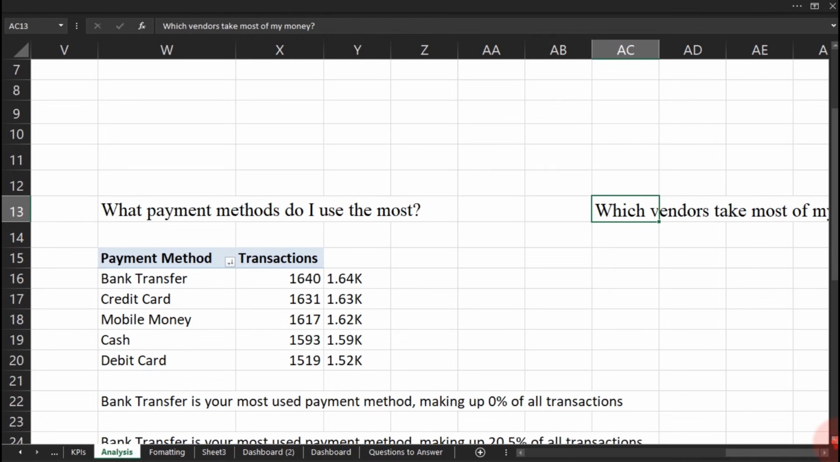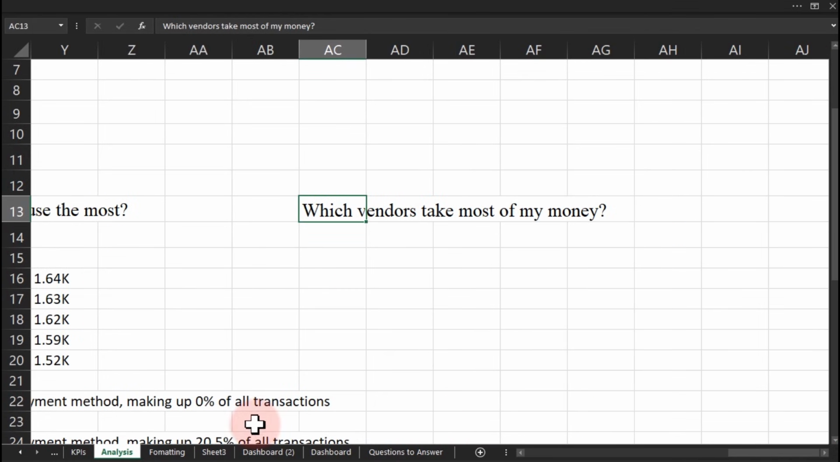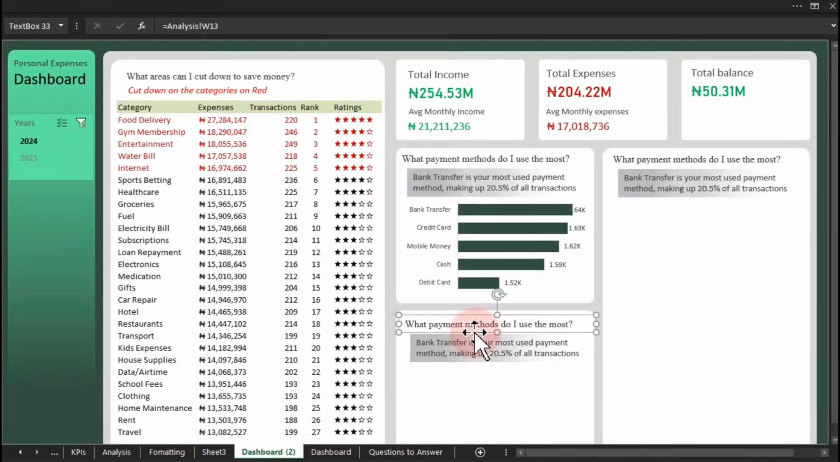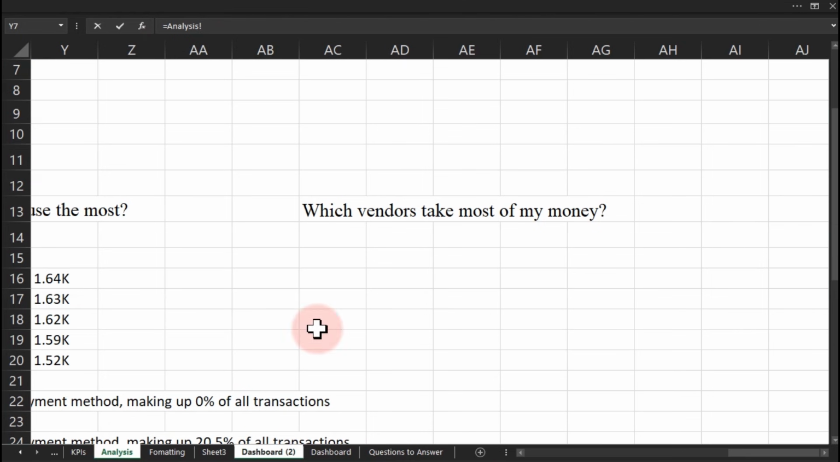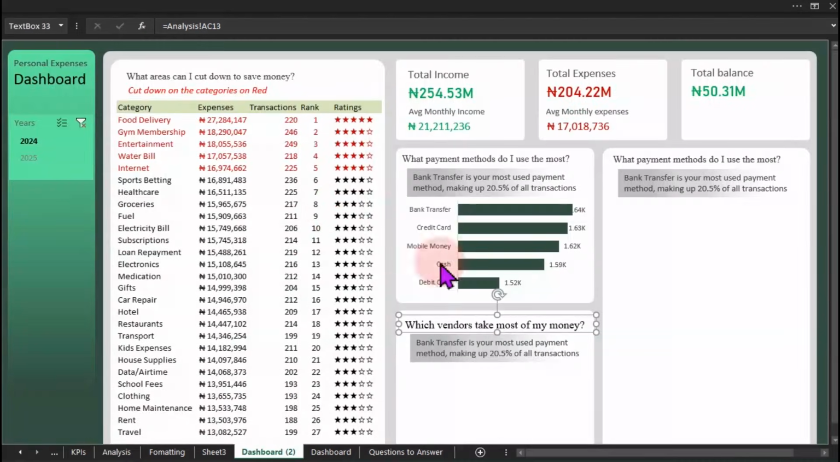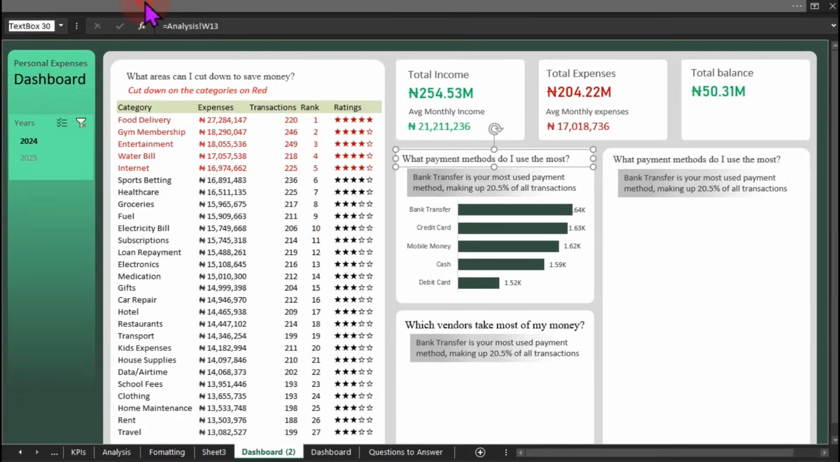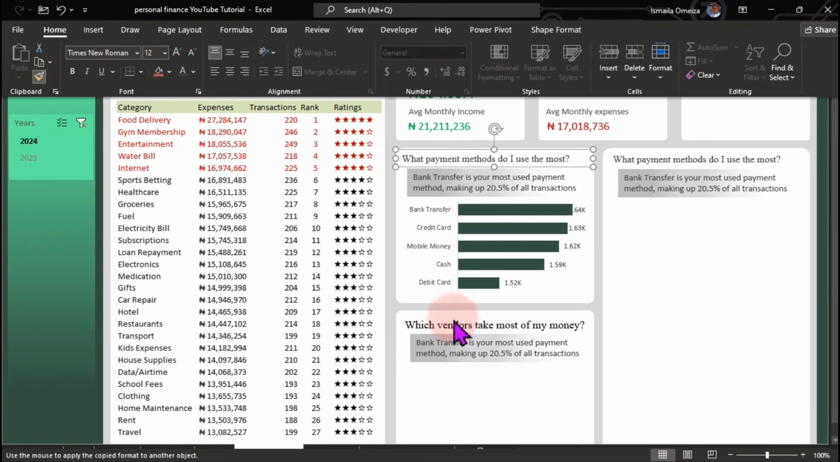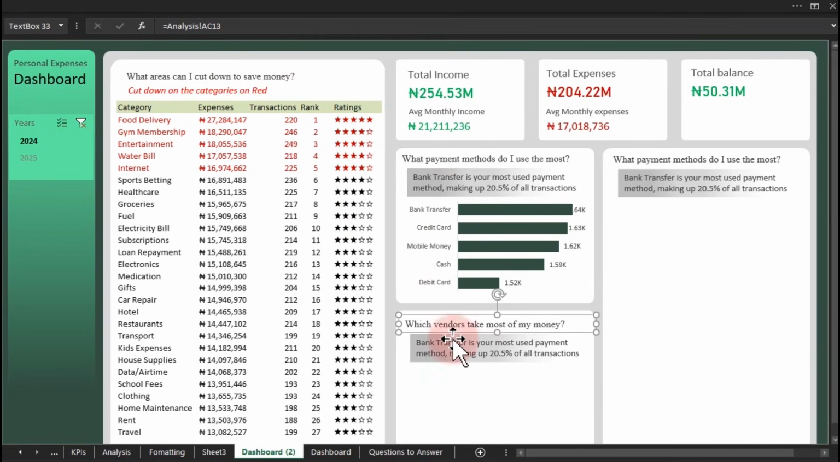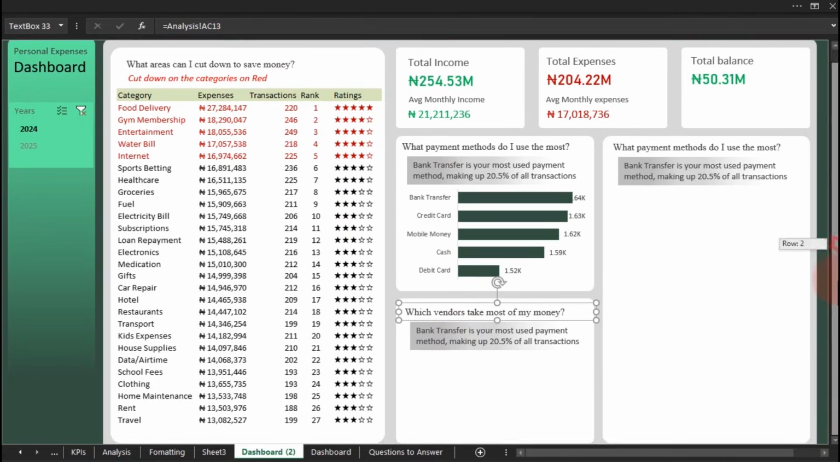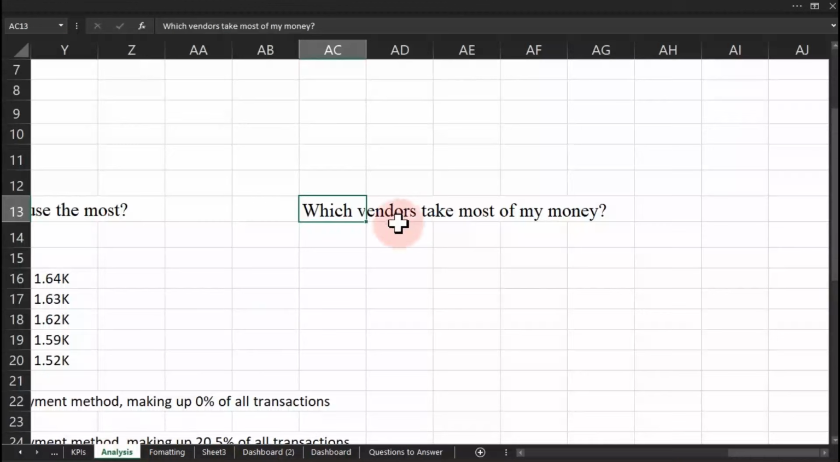Now what we can do is go straight up to this particular part and click on this. Highlight this environment here. So make sure you go over to analysis and pick up the question. Once you've done that, we just have to make sure we format it by using the previous format. Just apply it right here. Here we go. Okay. So what is the question? When we get back here now, it says which vendor takes most of our money, or of my money, whatever you want to call it.